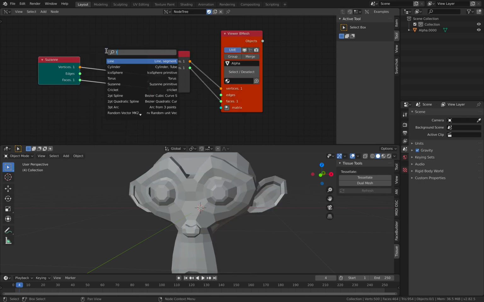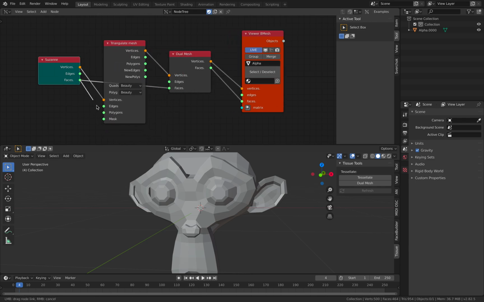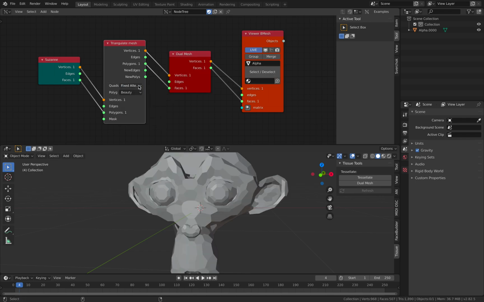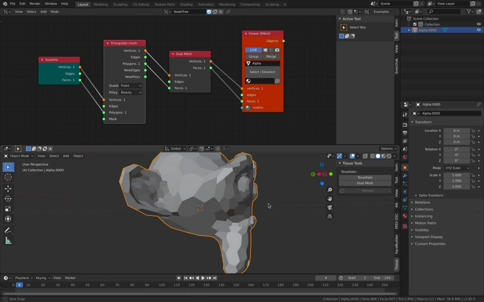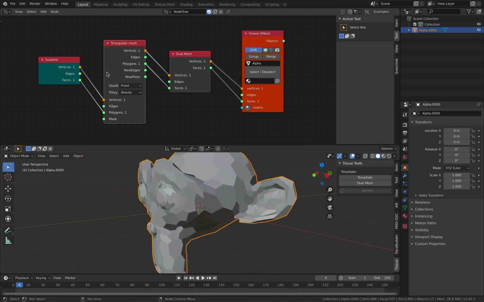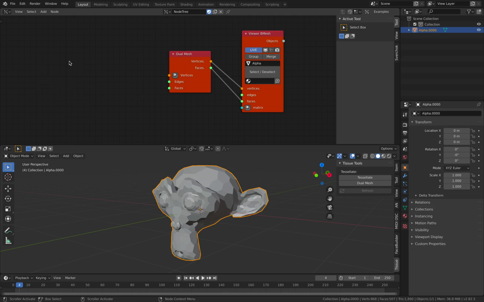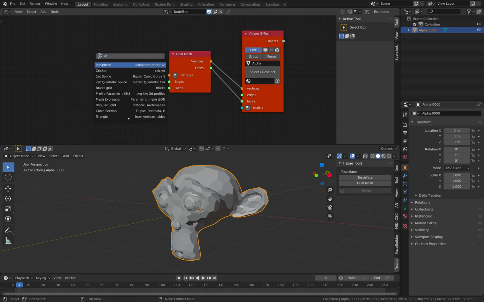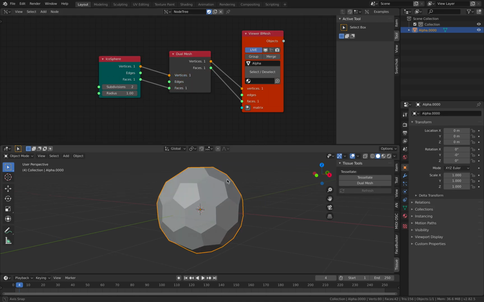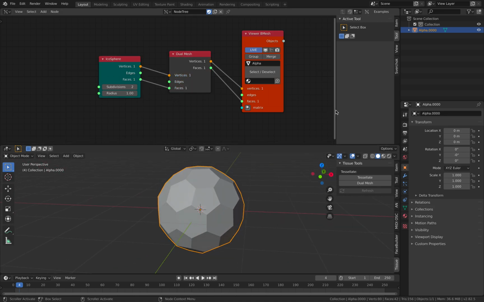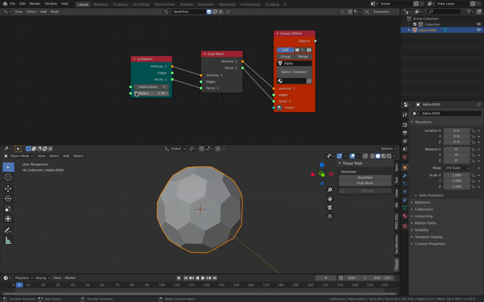Somehow I have a feeling that we need to triangulate the mesh beforehand, and we need to change this. So, okay, look at this. Suddenly, after the triangulation, we have Suzanne that's more or less like a dual mesh. Okay, so that's interesting. But if you want to play around, start with something like icosphere. Plug this into the dual mesh. Suddenly you have something like a soccer ball.